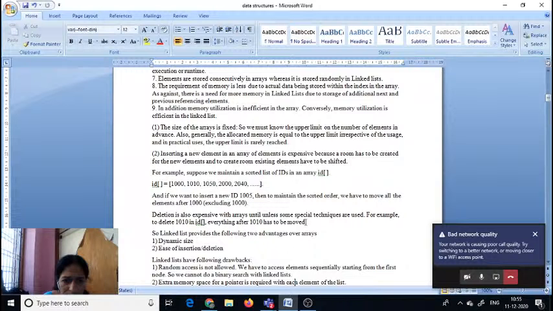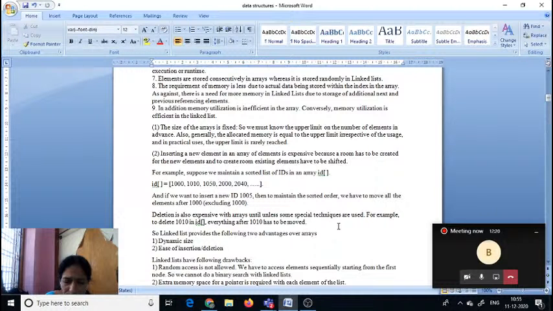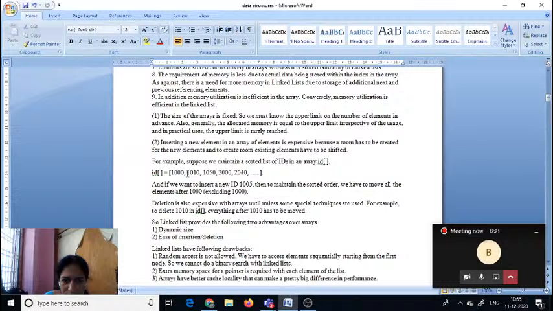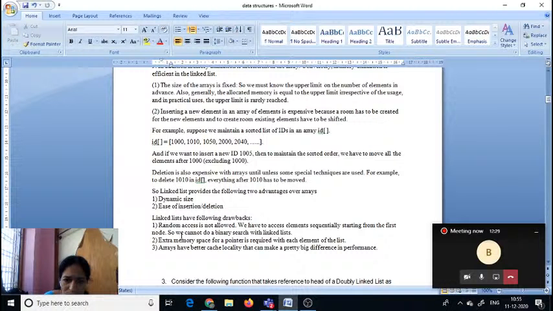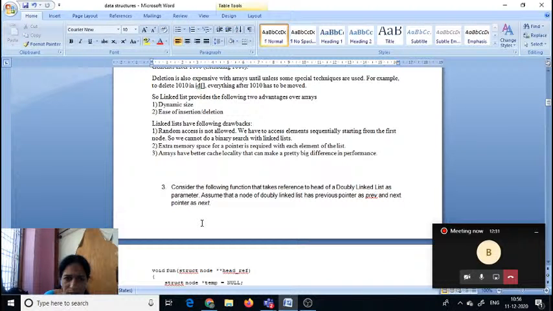Deletion is also expensive with arrays unless some special techniques are used. That means deletion takes a lot of time. Whereas in a linked list, the size is dynamic and insertion is easy, because wherever you want you can insert those elements. This we already discussed in the previous classes. Now we can move to another question.